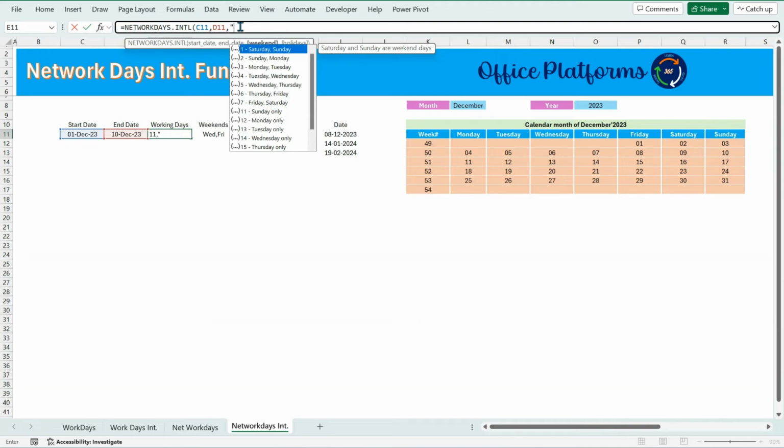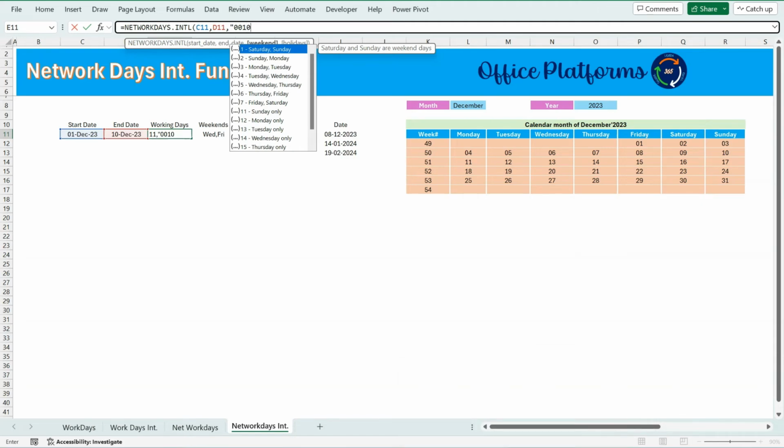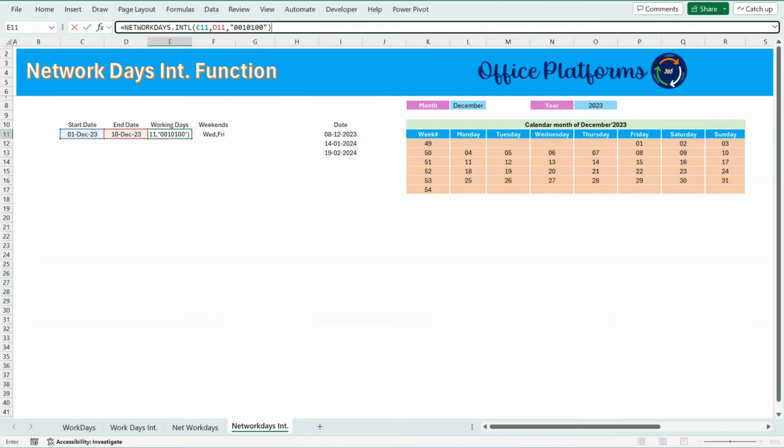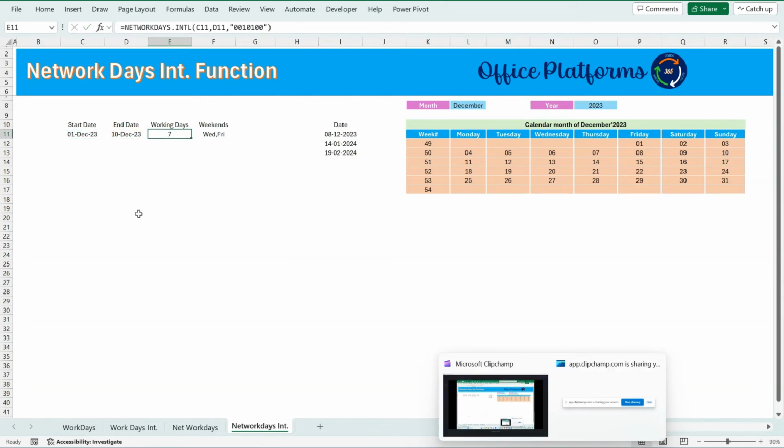So, in double quotes, Monday is a working day, Tuesday is a working day, Wednesday is not a working day, hence we are typing it as 1, okay, and Thursday is a working day, Friday is not a working day, so 1, so Saturday and Sunday, and double quote, and close, enter. So, it is giving me 7 days.